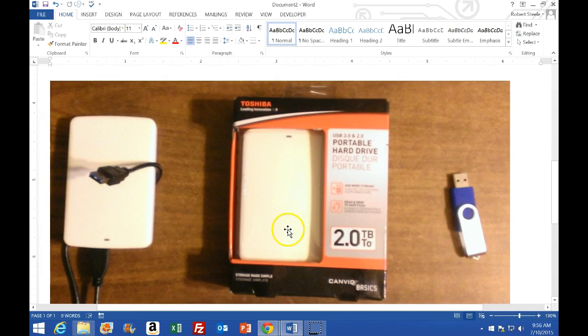This is a large external hard drive, and you can get any size of these. It usually has a USB port. This one has 2 terabytes, so that would be a little bit more expensive. It just depends on how much data you want. If you have a large external hard drive such as this, you can save a lot of data on it. So if you have a lot of pictures or a lot of large data files, it is very nice to have an external hard drive.